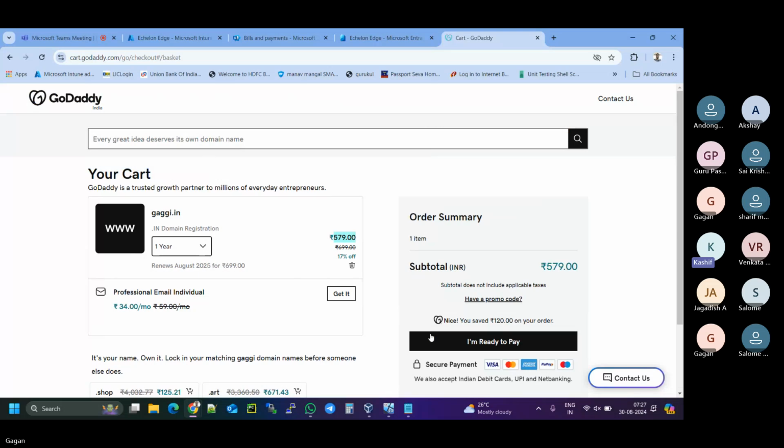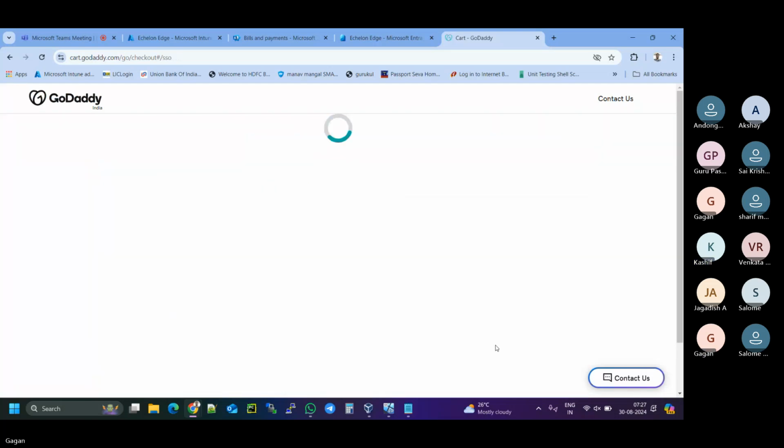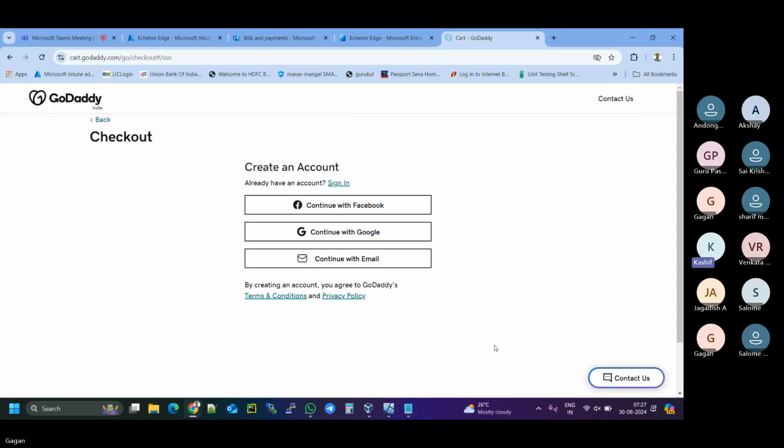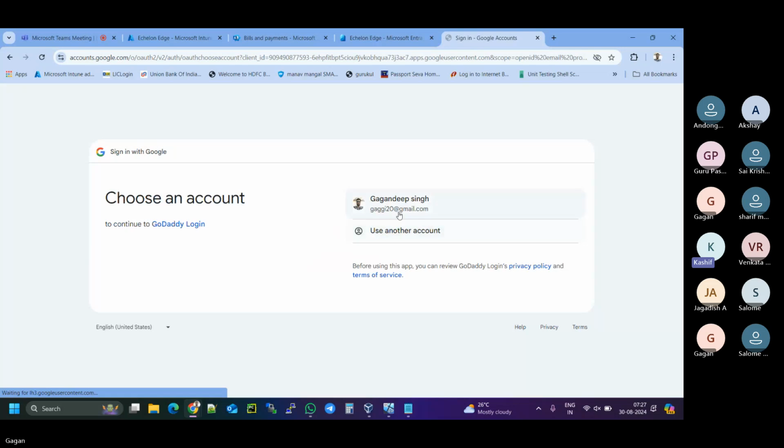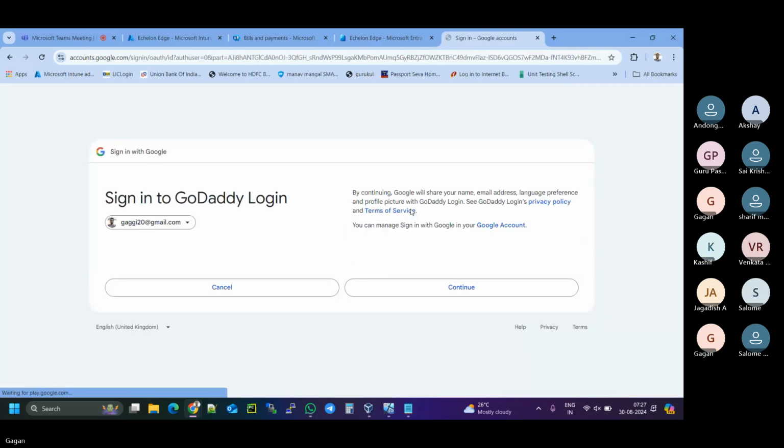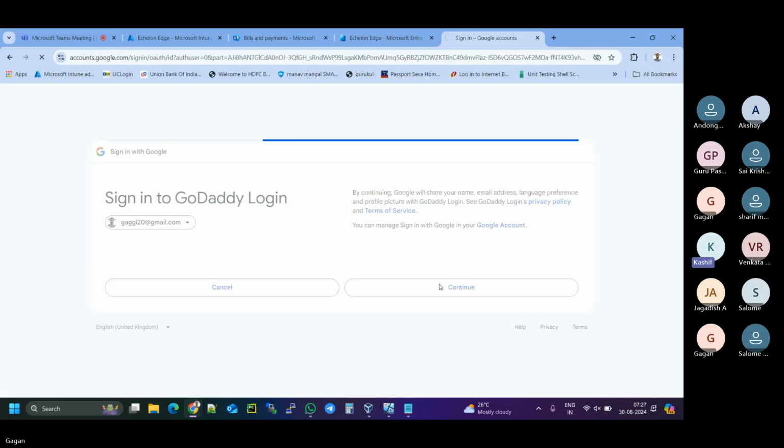Would you like to take this one, Gagan? Yeah, this seems okay for me. Okay, so you can click on I am ready to pay. Click on that. But it's not mandatory, guys. If you don't want to purchase, that's okay. Click on continue with Google and type in your Gmail account. I already signed in. Choose that account. Continue.